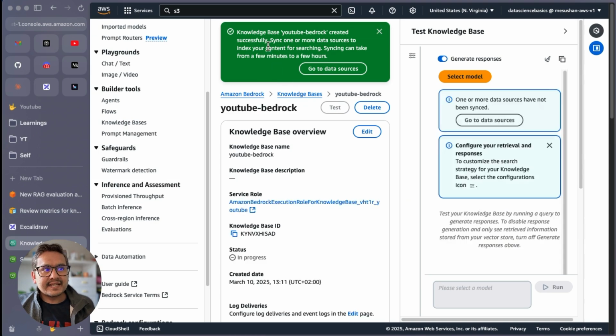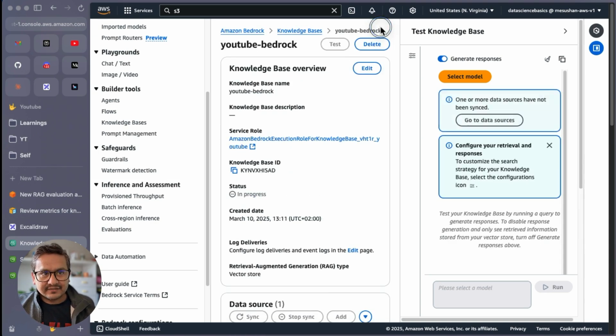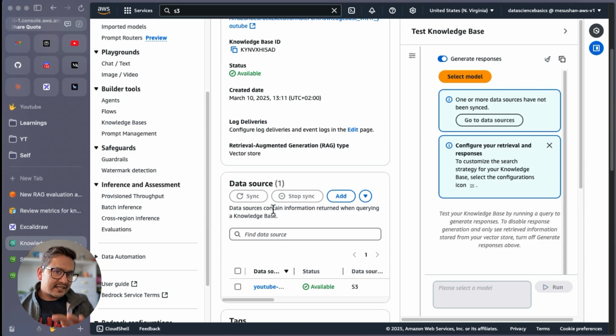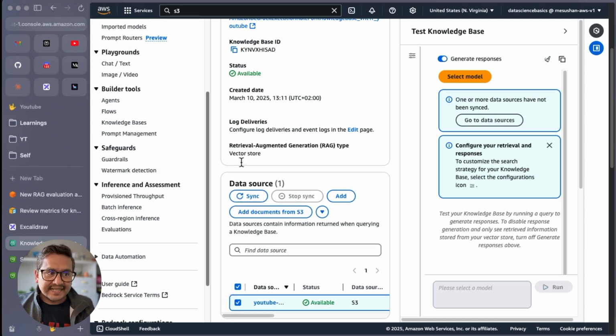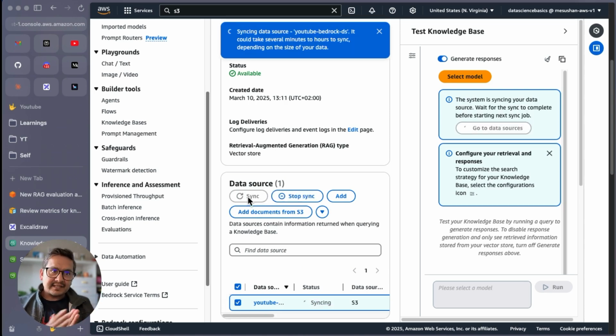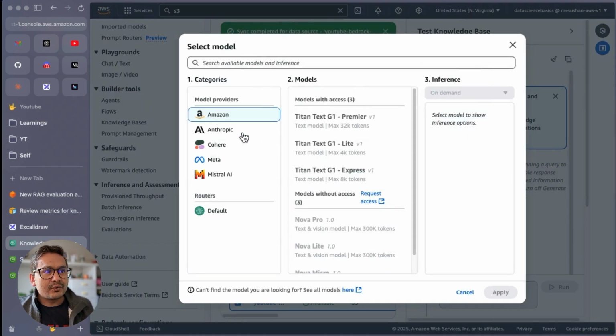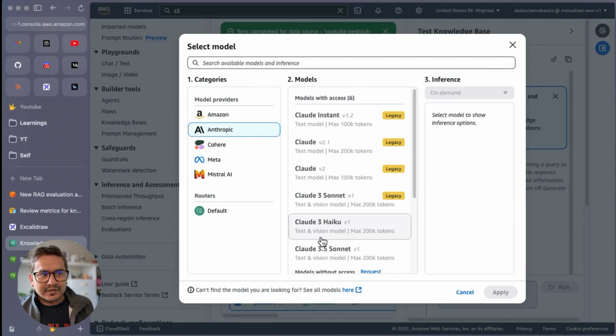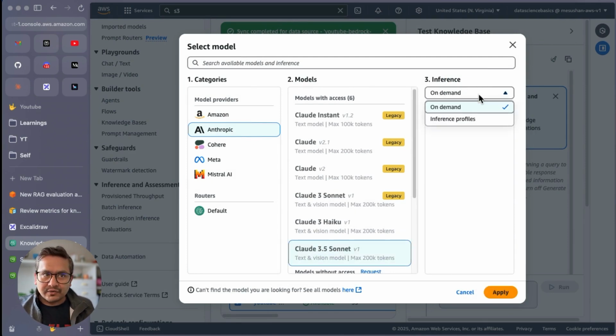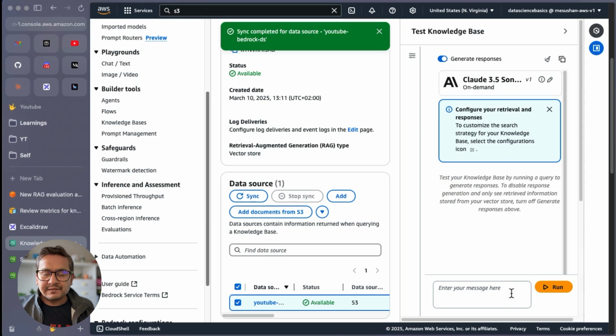Let me go. Now it says knowledge base is created. That's fine. And now once it is created, this is the most important thing, that you need to click the one that is being created and you need to sync it. Meaning that once you sync, you can see here the system is syncing your data source. First you just pointed which data you want to use and now it is synced. If I now quickly go here, Anthropic, I can choose the model, maybe 3.5 on demand or inference profiles on demand. I will say apply, and here I can ask the questions, right?